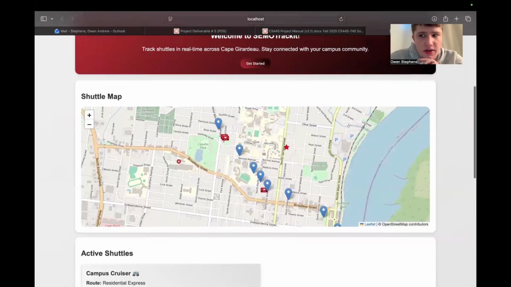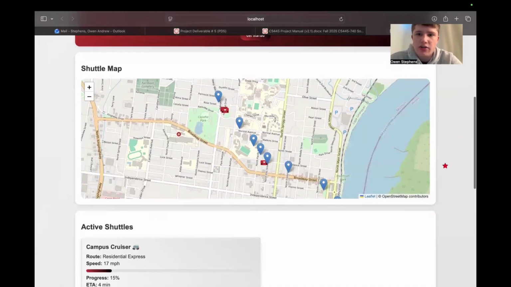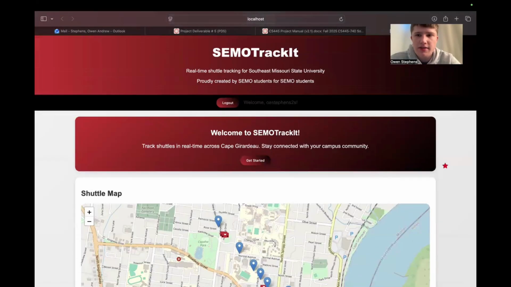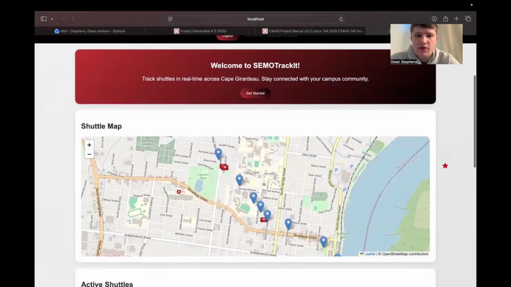But these are the three main use cases we have for our app. There aren't a ton since it's a shuttle tracker, but these are the main ones that you would need to know how to do and utilize to make the most out of this app.